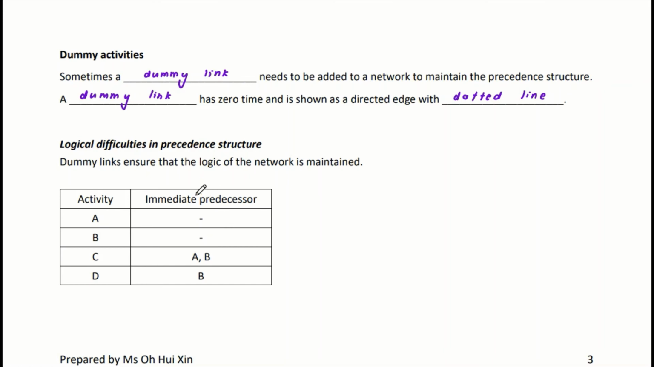Okay, so we need to use this dummy link to ensure the logic of the network is maintained. Let's try to understand it by constructing the network using this activity table. You can see that activities A and B have no immediate predecessor, so that's where we start this project. So this is the starting checkpoint. Once you start, you can commence A and B.